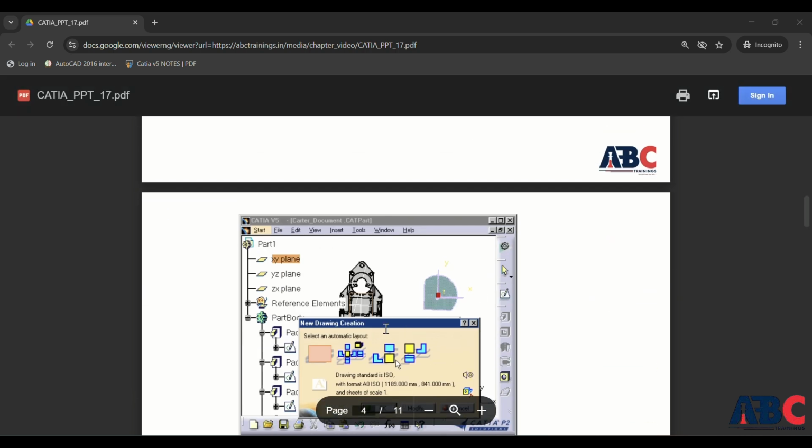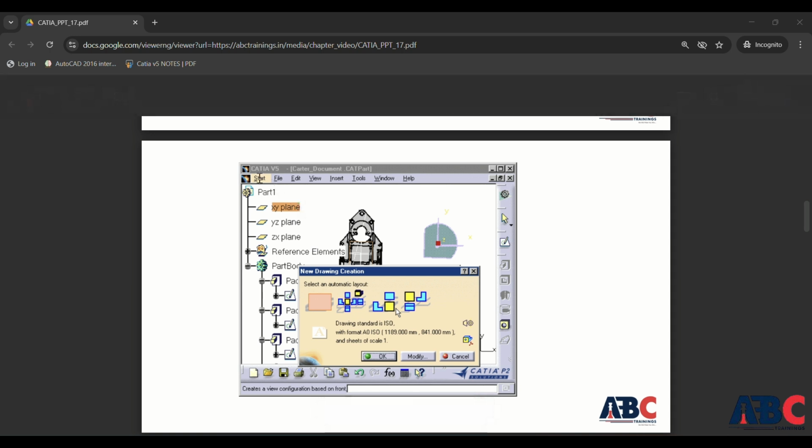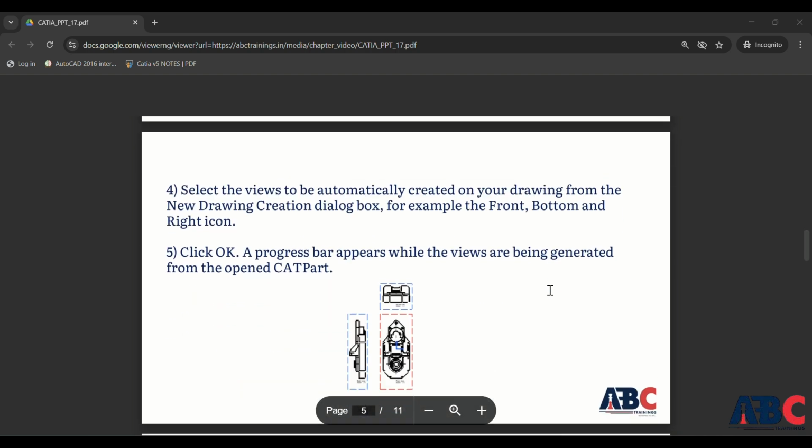When you click on Start, Mechanical Design, and Drafting, this box opens. This one is a plain sheet, and this one has views: front view, side view, top view, all views are there. Click on OK. Select the views to be automatically created on your drawing from the New Drawing Creation dialog box. For example, the front view, bottom view, and right view icons are there. Click OK. A progress bar appears while the views are being generated from the opened CAD part.